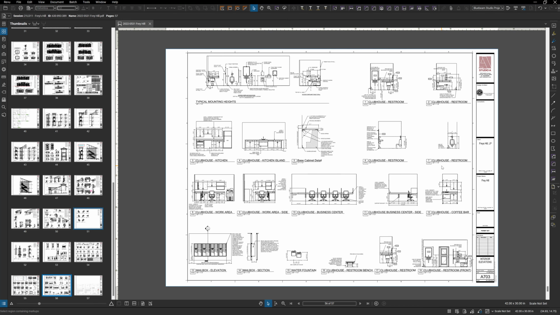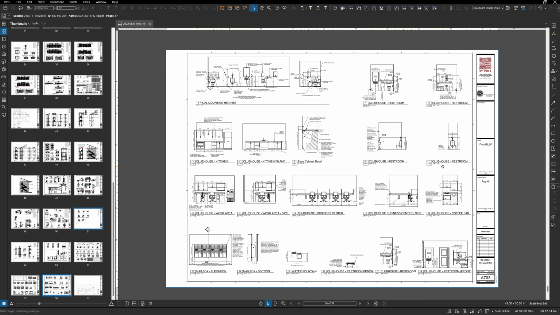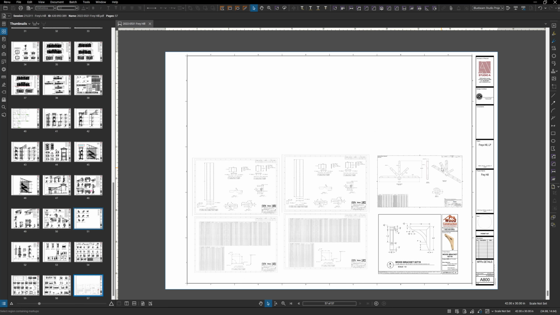Here's kind of clubhouse, mailboxes, and then finally our manufactured details. This is our basis of design for the column wraps and our wood brackets.